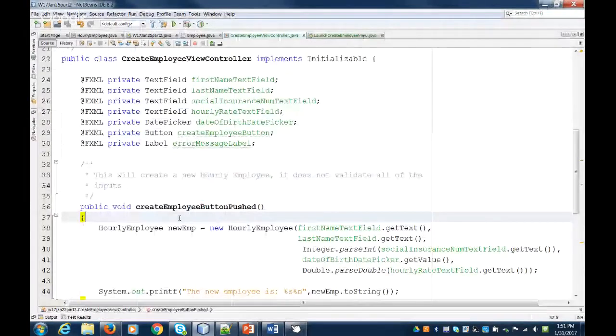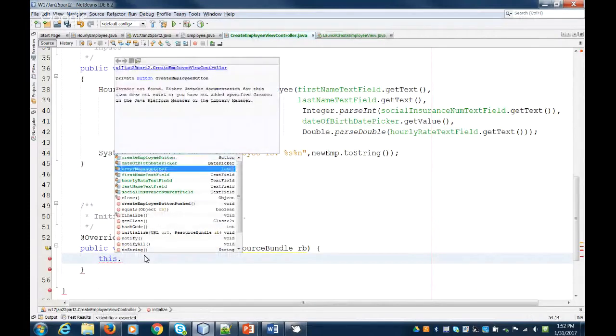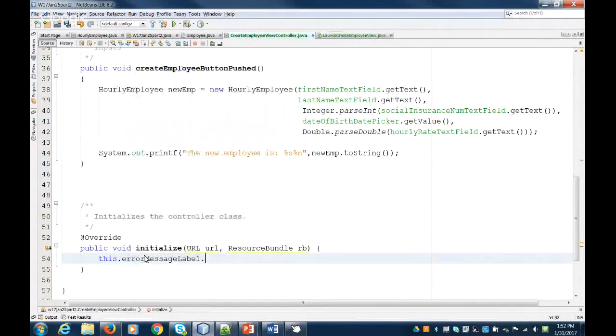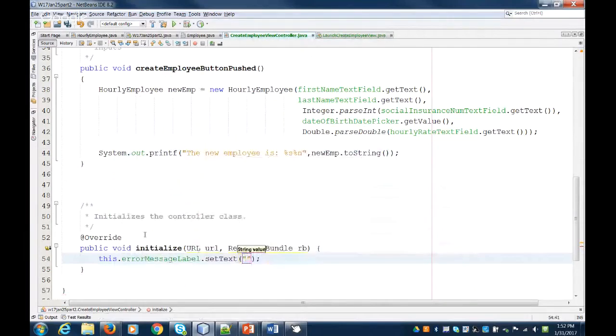Okay, so right now, when the initialize method is run, which happens automatically, it doesn't initialize anything, but we can say error message label, initially, set text to have no value. Okay, it's just a blank.